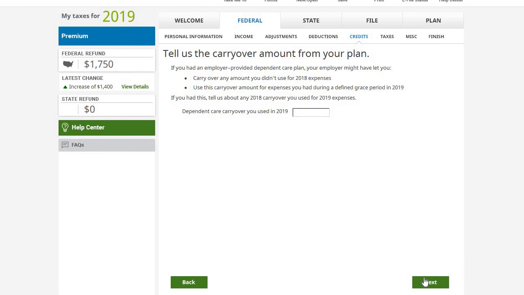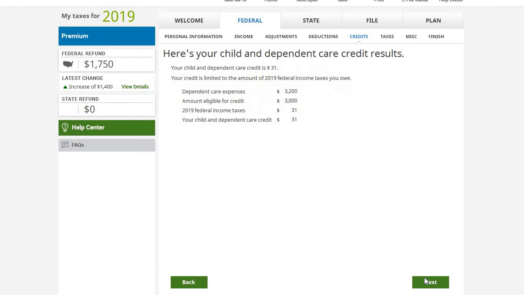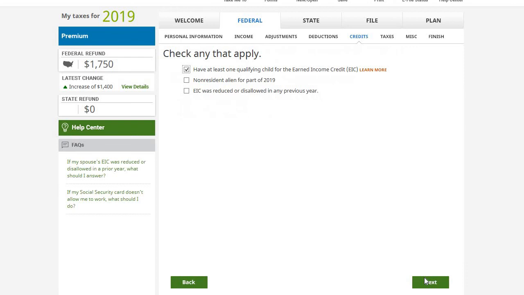Dependent care carryover you used in 2019. I did not have any type of credit. Alrighty, so here it tells you your child and dependent care credit results. Your child and dependent care credit was $31. And so that's the amount that I received from this particular credit. And I'm going to hit next.